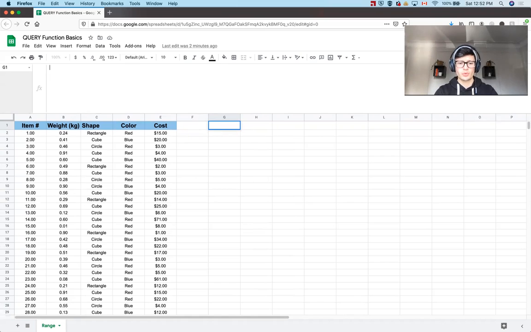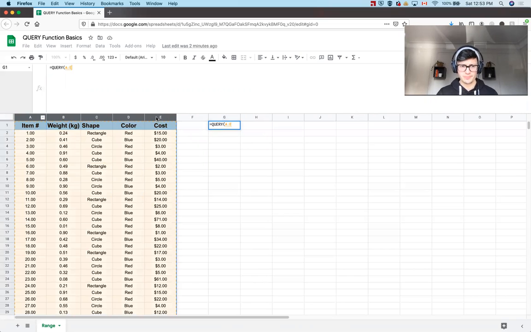To start, we're going to enter the function itself, which is equals query. We're going to open the bracket, and what you always want to do is select your data range. I always suggest you select the columns themselves. This way, if you add in new values at a later time, they'll get pulled into the query, and it will update with that new data without any issues. So here, I'm going to select columns A through E.